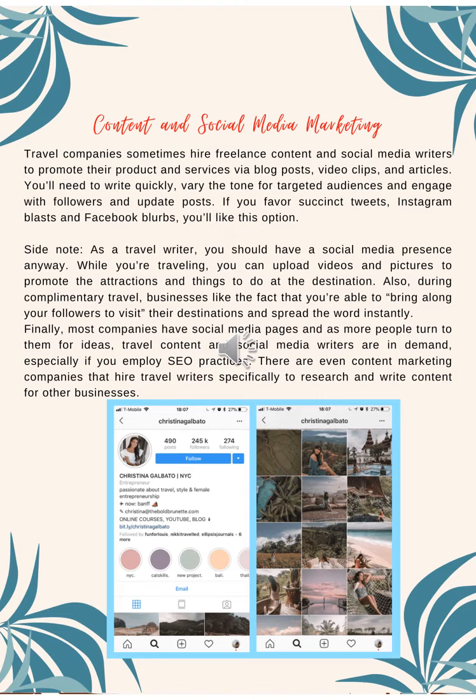Next we have is the content and social media marketing. Travel companies sometimes hire freelance content and social media writers to promote their product and services via blog posts, video clips, and articles. You'll need to write quickly, vary the tone for targeted audiences, and engage with followers and update posts. If you favor succinct tweets, Instagram blasts, and Facebook blurbs, you'll like this option.